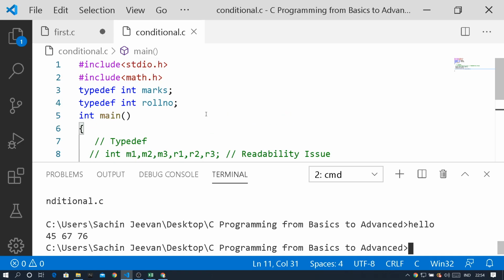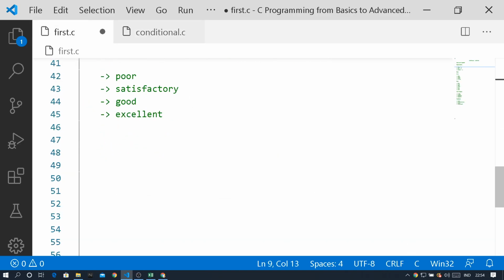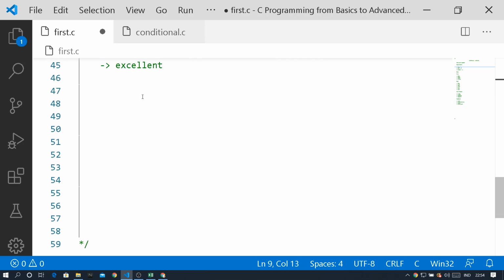Fine. Next, from here, we will start with conditional statements. We'll go into conditional statements. A very important part for any beginner is this conditional statement part. So we will just start with conditional statements.